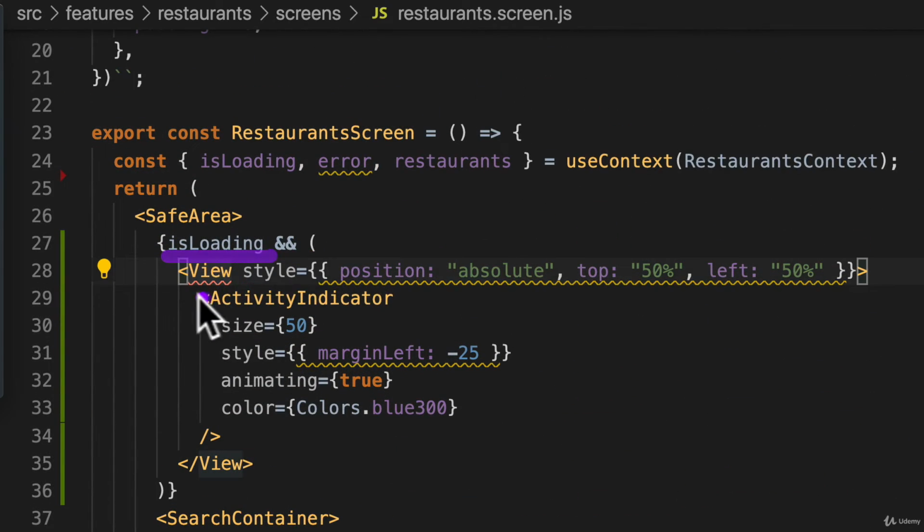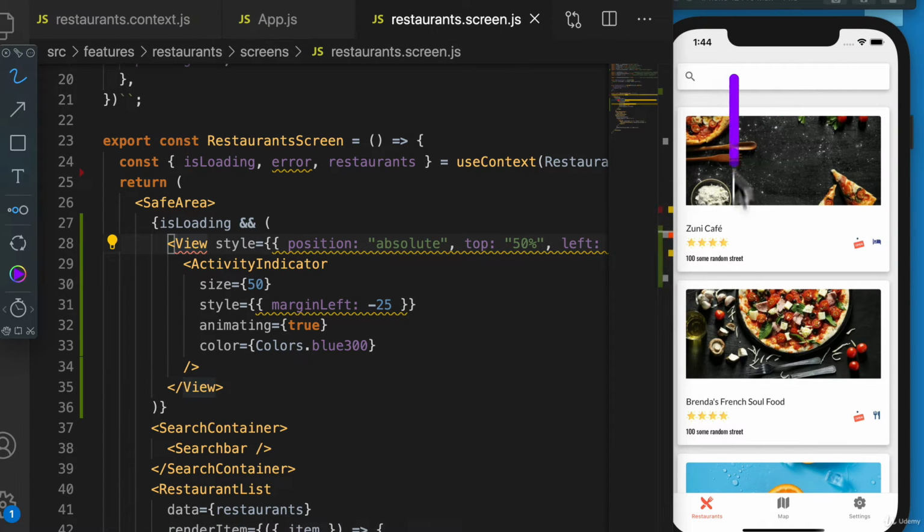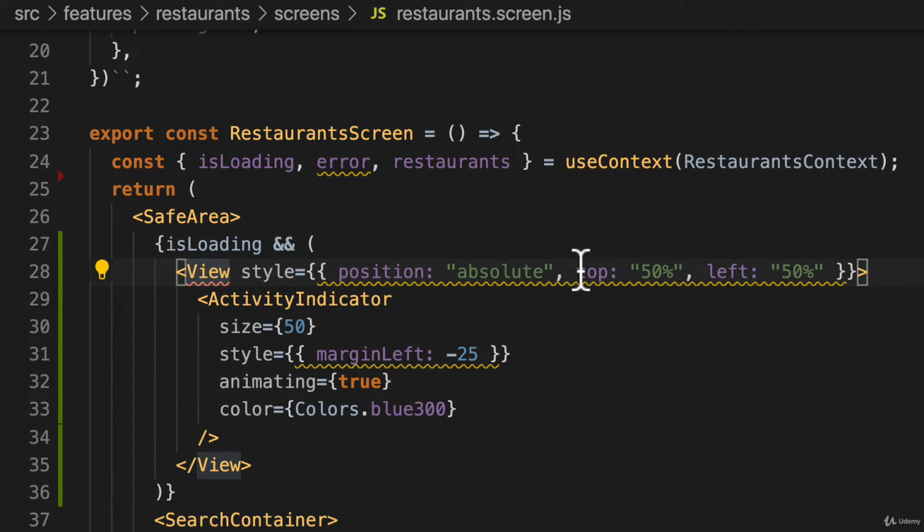So if it is loading, I would render a view, and that view I would position absolutely. Absolute positioning means that on the screen of the phone, I'm going to position it where I want to. So for the entire screen, I can say render it over here, or over here, or over here. Knowing that, I gave it a position absolute, and said render it top 50% and left 50%.